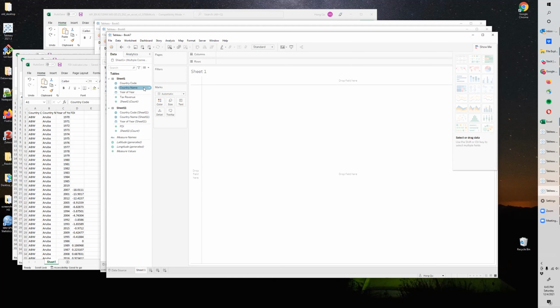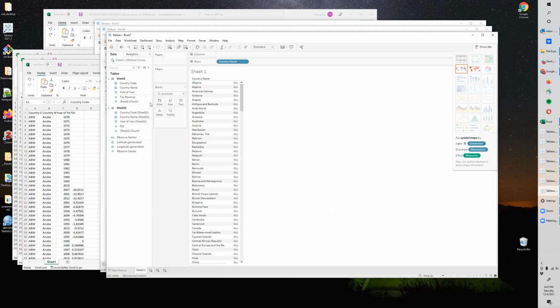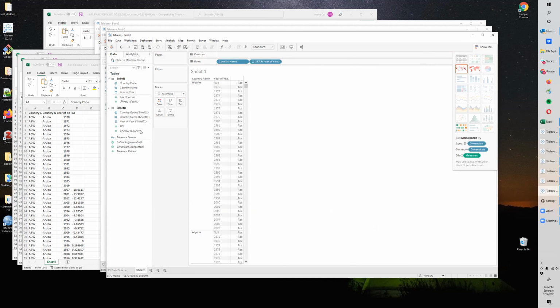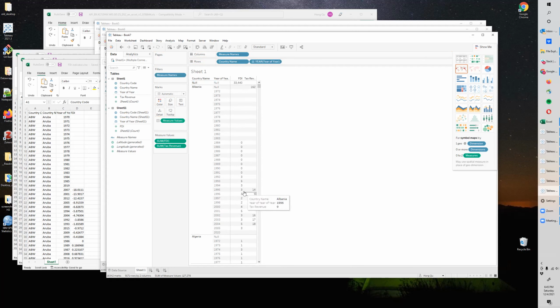Let's just test it. Go to country. These are all the countries. Assume we just want to test one of the countries. Oh, let's get all the data in first. Let's get the years. And again, we want to drag year to row, so it's all in the long format. We want to drag the tax revenue, and we want to drag the FDI. So this is a combined data set with all the values.